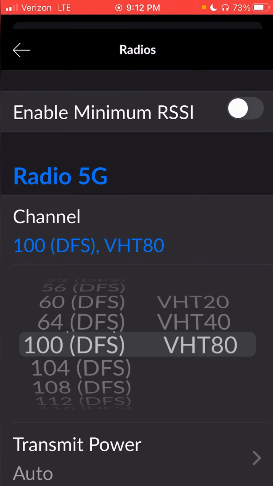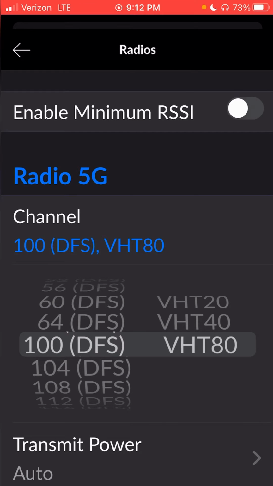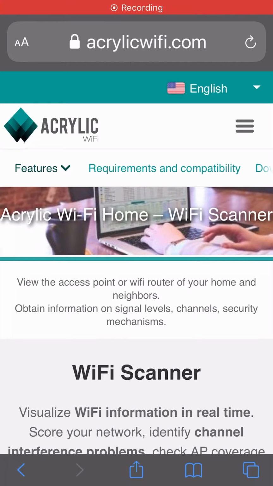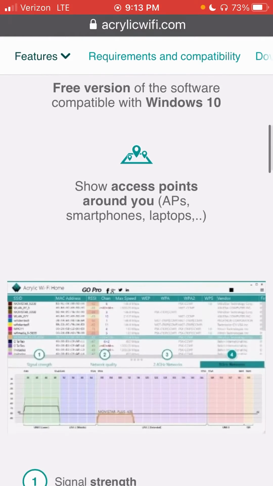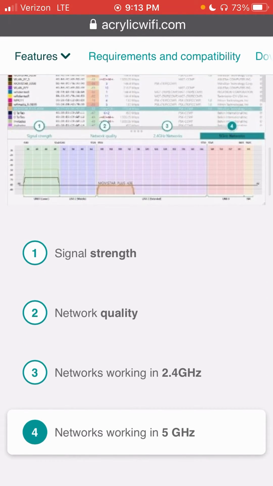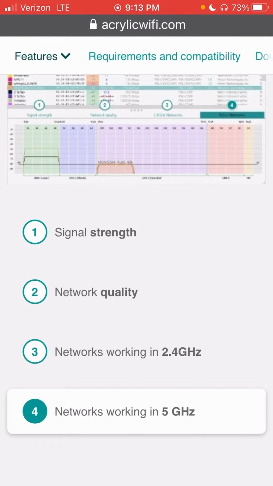And then on the left-hand side, DFS, you don't really have to worry about this, but if you really wanted to, you could play around with the channel here. So to do this, go to acrylicwifi.com. It's Windows-only software, but as you can see, it basically shows you all the channels that each Wi-Fi network is using. So if yours overlaps someone else, you can basically choose the other network.